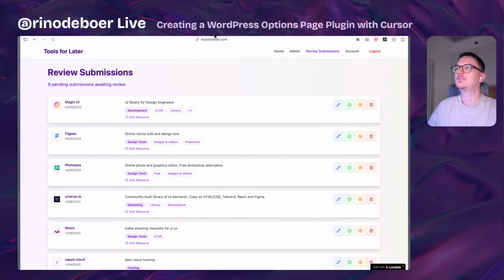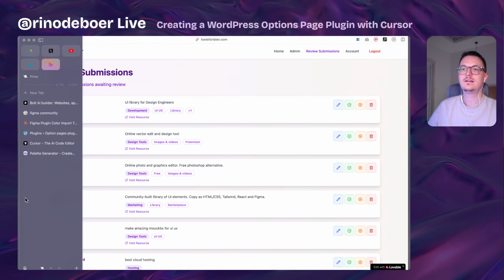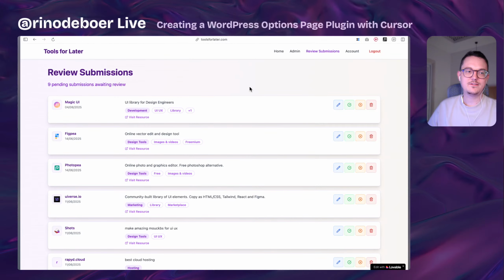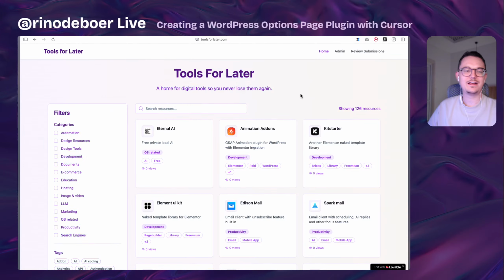You can go to the website toolsforlater.com and click on review or submit, and then there's a form, and then you can submit, and this gets added to the website, and then I can check it and accept it. Really cool. We can all use this. It's kind of like a little Google for creative tools for development, design, etc. So that is what I've been doing.